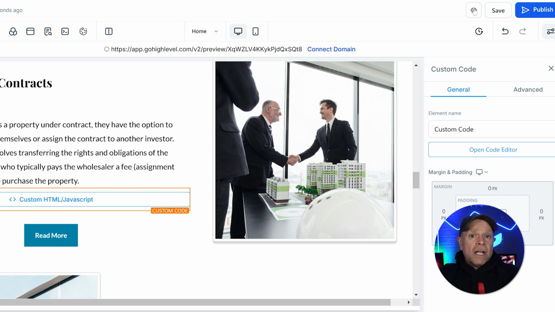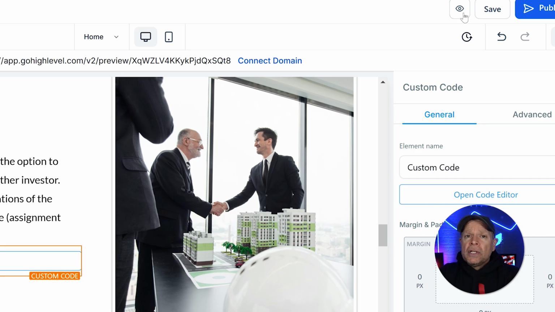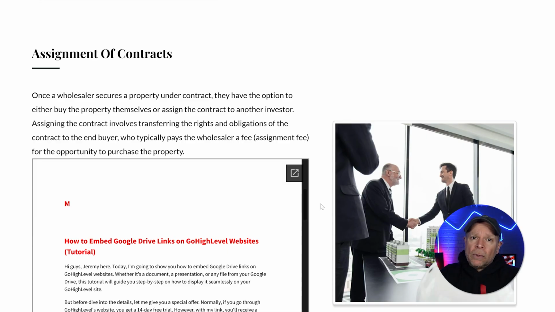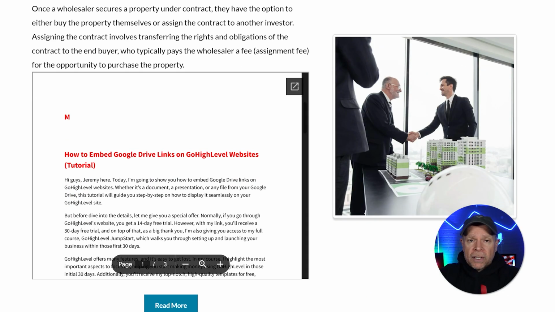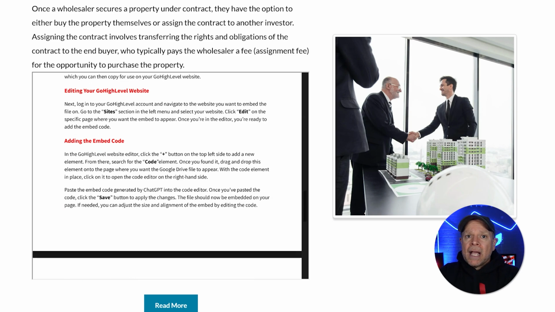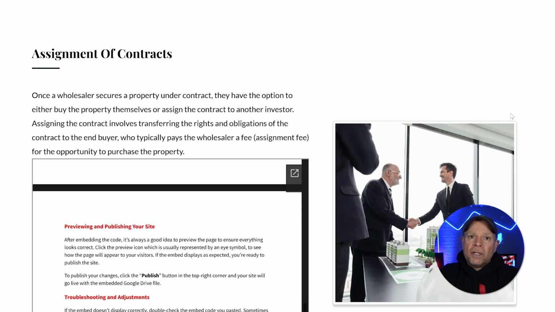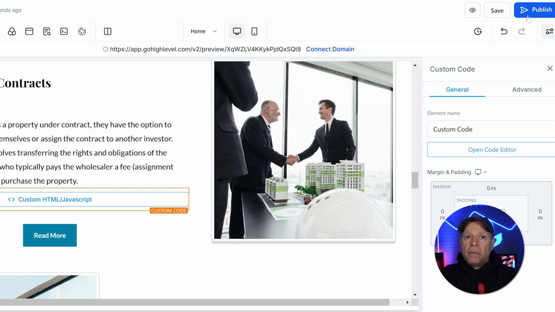After embedding the code, it's always a good idea to preview the page to ensure that everything looks correct. Click the preview icon, which is usually represented by an eye symbol, to see how the page will appear to your visitors. If the embed displays as expected, then you're ready to publish the site. To publish your changes, click the Publish button in the top right corner, and your site will go live with the embedded Google Drive file.